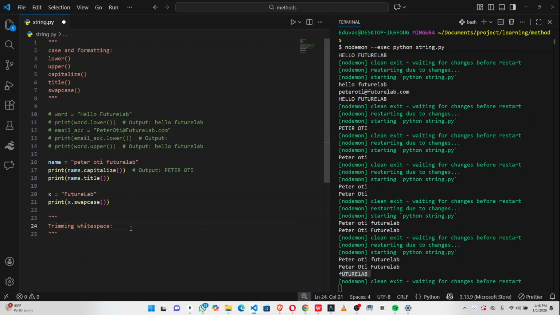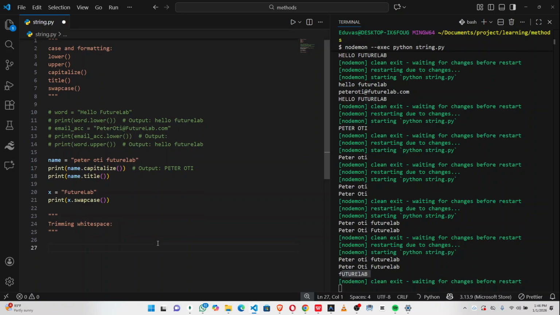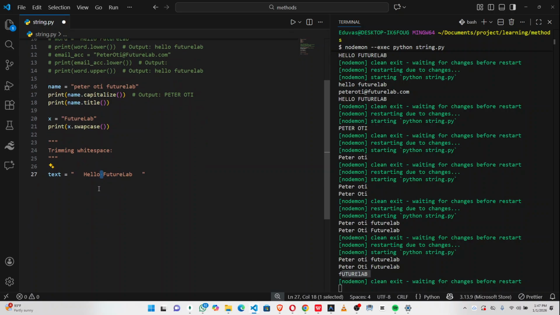When we say we want to trim, trimming is removing any form of white space. White spaces are basically empty spaces. So let me call these again. So we have hello future lab. This is a white space, this is another white space. Now note that this is not a white space, this is a character. So it's not a white space.